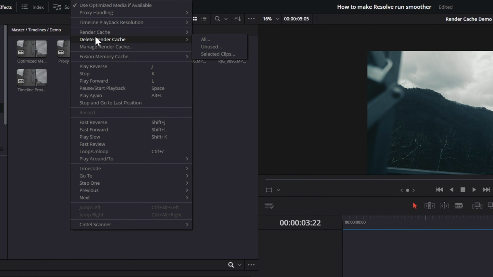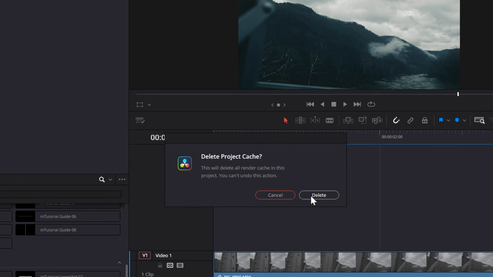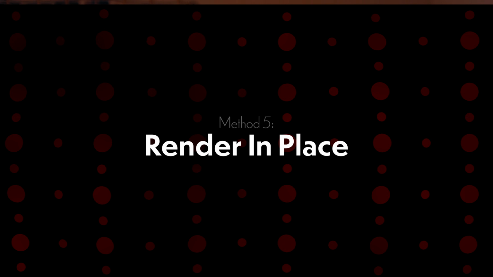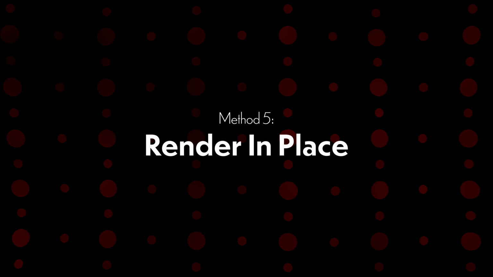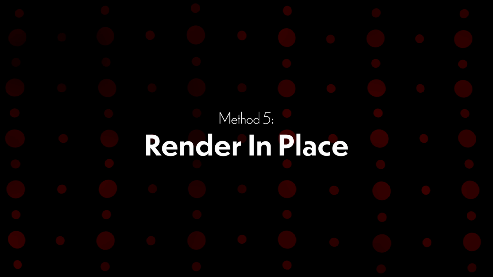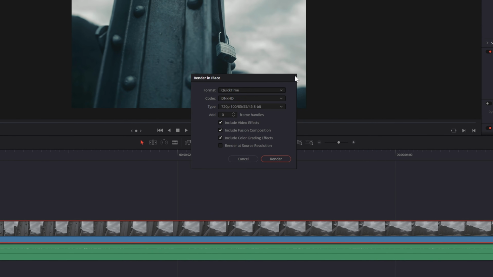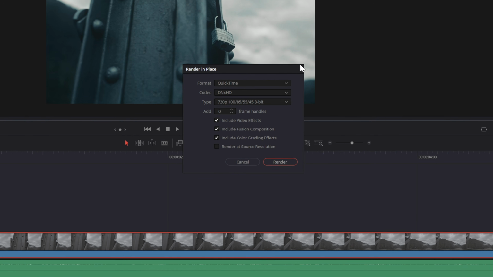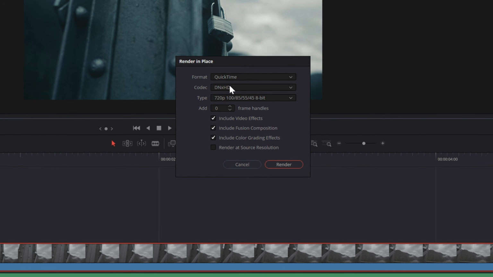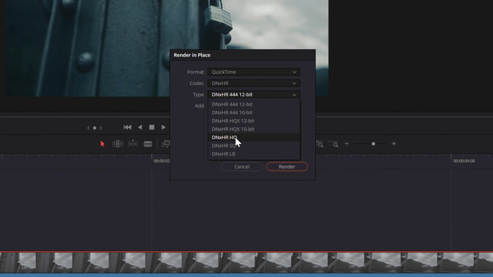One really great thing about render cache is that it can be managed extremely easily within DaVinci Resolve. Once you're done with the project, you can delete your render cache with ease by navigating to Playback and then clicking Delete Render Cache. Last up, for number 5 on this list, we have Render in Place. And this feature is fairly new, and it allows you to render clips directly in the timeline without affecting the rest of your project. To use it, right-click on the clip you want, select Render in Place, and choose the desired settings. I personally set my format to QuickTime, the codec to DNxHR, and the type to DNxHR-HQ.